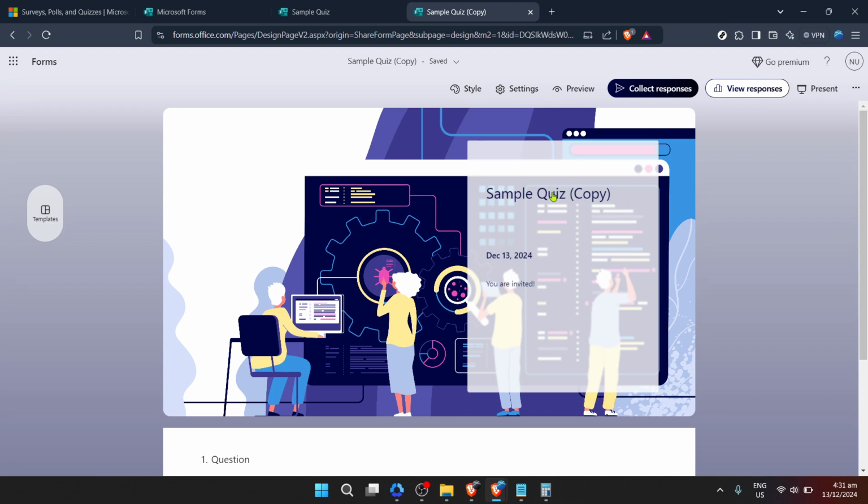While duplicating forms is incredibly efficient, always ensure the new form aligns with your current needs. Review all questions, titles, and descriptions to ensure relevance and accuracy. Additionally, if you're using the form in a different context or for a different audience, consider adjusting the settings, including who can respond and whether responses are anonymous.